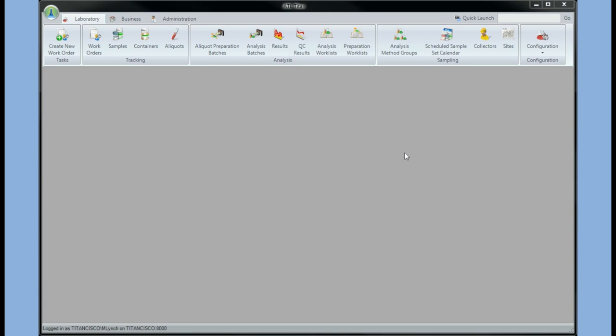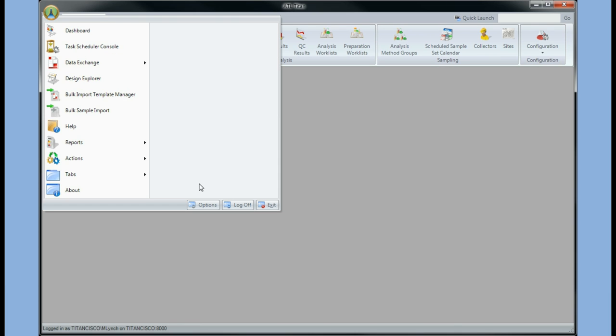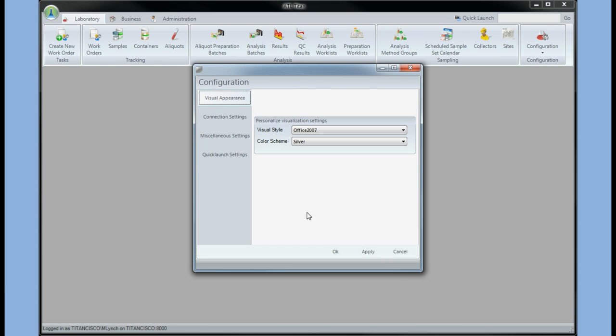Welcome to this Titan tutorial on client options and quick launch configuration. To access the options in the Titan client, go into the application menu and select the options button. This will bring up the list of options and configuration set up for the Titan client.